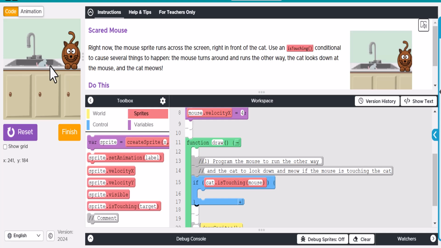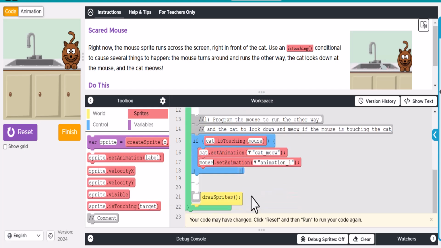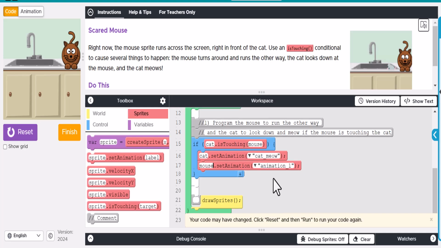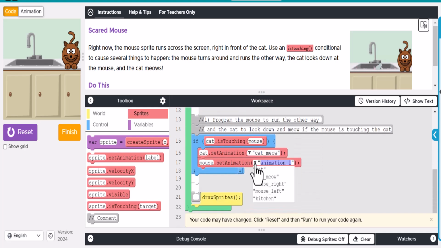All right, so then we have to check the other one. Well, let's actually get rid of this for a second so we can see exactly what's happening in the beginning. So the mouse moves across, touches the cat, nothing happens. So let's go ahead and change that animation again. Just wanted to make sure I did that correctly. And cat meow. Now we're going to do another animation, but this one's going to be for the mouse. And this one, it looks like the mouse was moving to the right. So what we want to do is have the mouse face to the left.